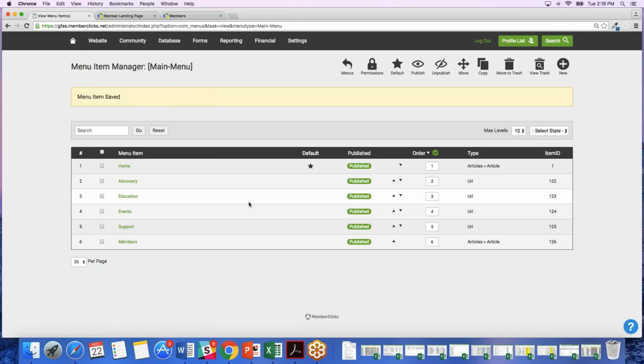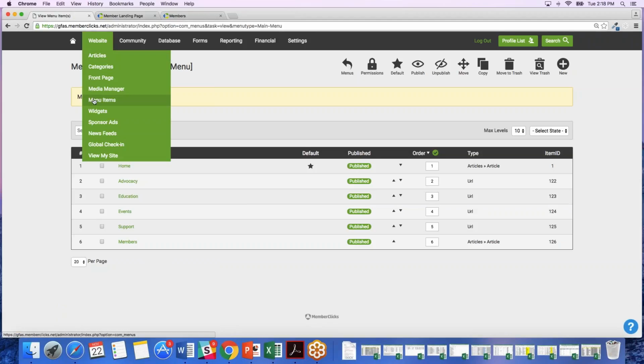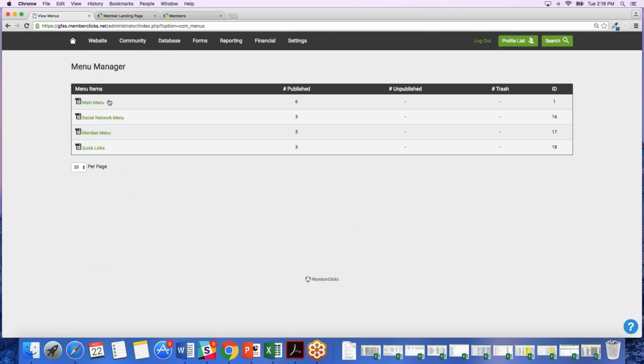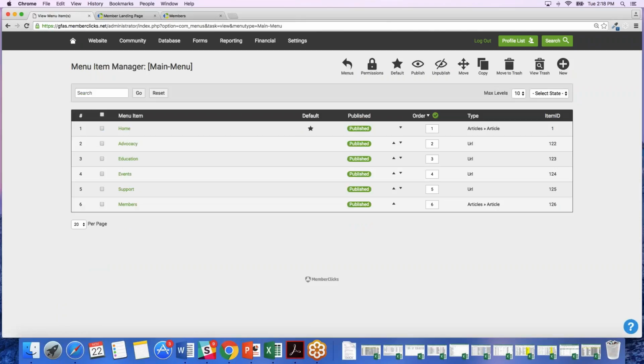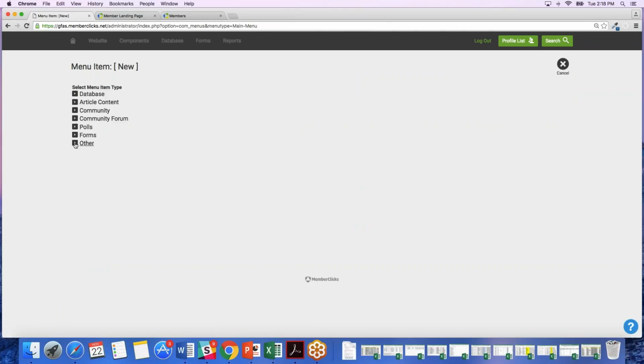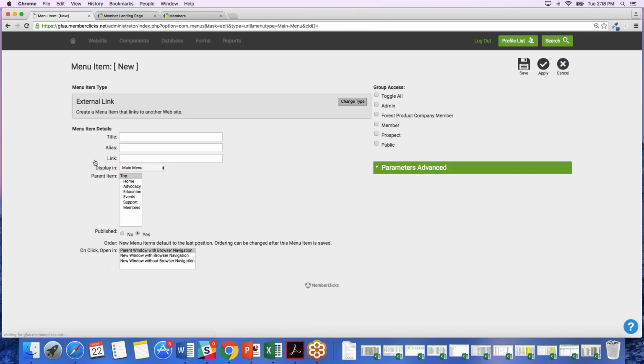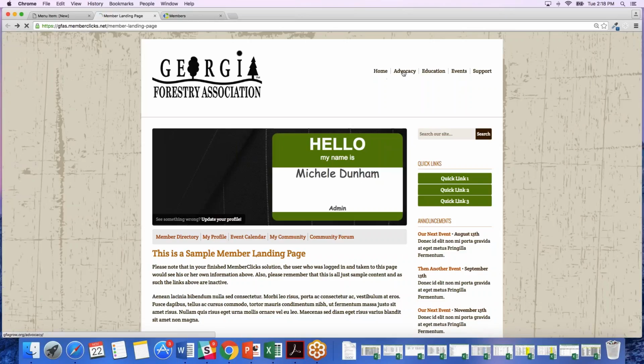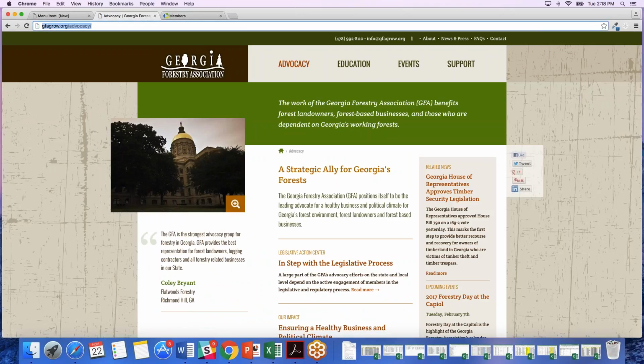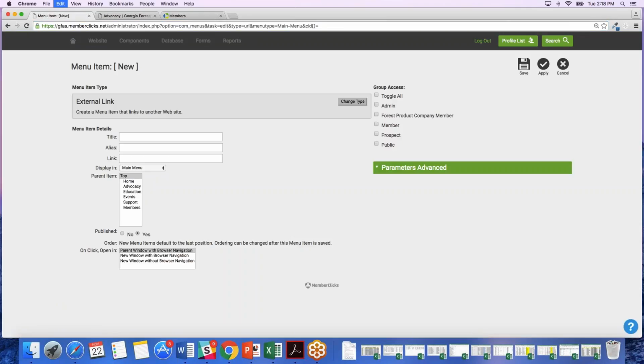Cool. So the other thing I wanted to point out is if we wanted to create an external link, we would just go to our menu items, and instead of having to create the article and going through that process, we would just select the main menu, select new, and then this time, instead of the single article, I would just choose external link. So from here, I named your menu items the same thing that you had them named in your existing site. So for example, when I created advocacy, I just named it advocacy. I grabbed the advocacy URL, threw the link in here, named this advocacy.